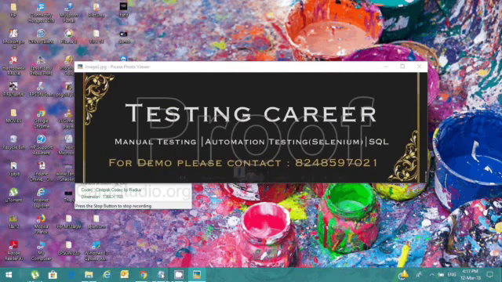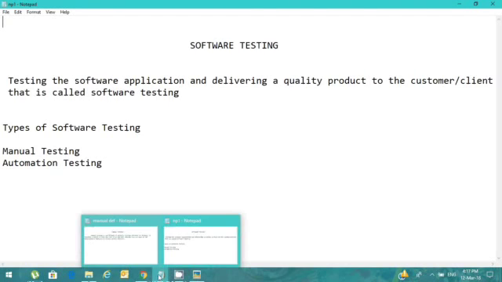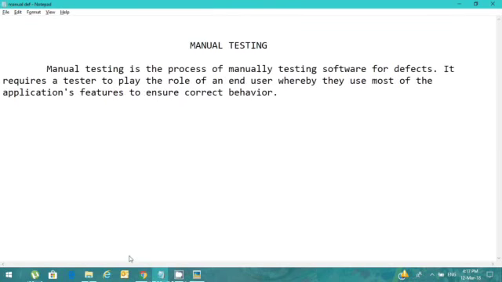In the last session we have seen the introduction of software testing and the types of software testing, that is manual testing and automation testing. In this session we are going to learn manual testing. Now let's go to the topic, manual testing.